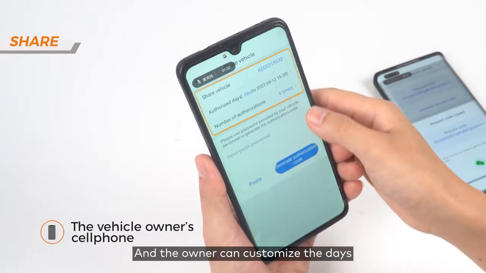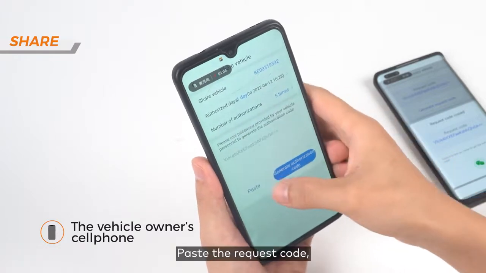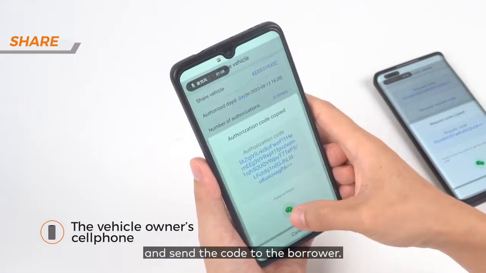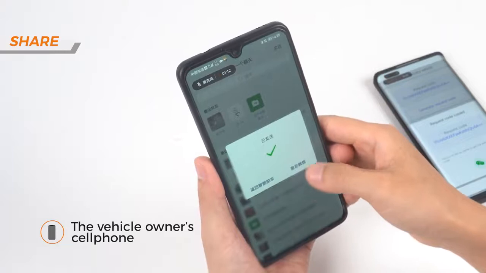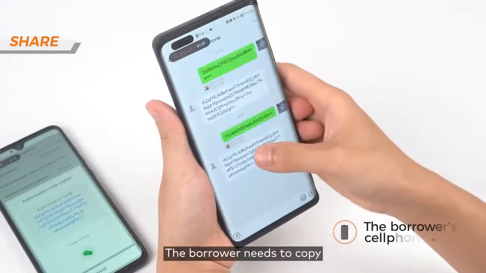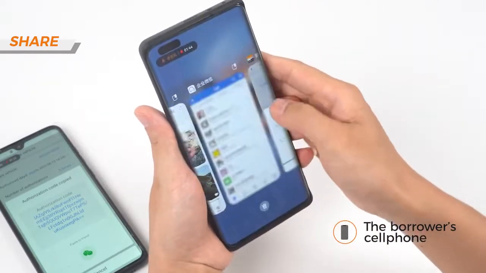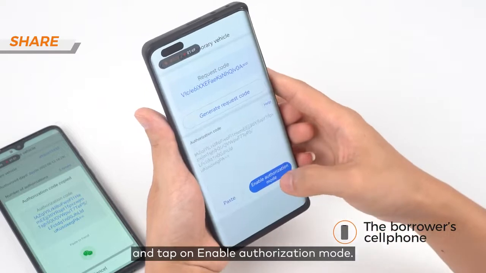And the owner can customize the days and number of times that the borrower can use the car. Paste the request code, type on Generate Authorization Code, and send the code to the borrower. The borrower needs to copy and paste the code received and type on Enable Authorization Mode.